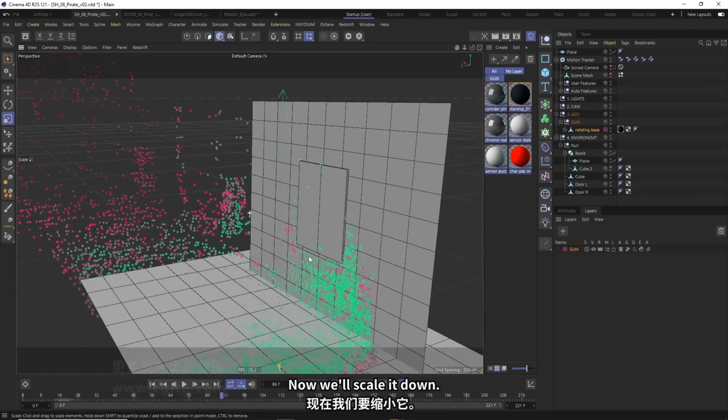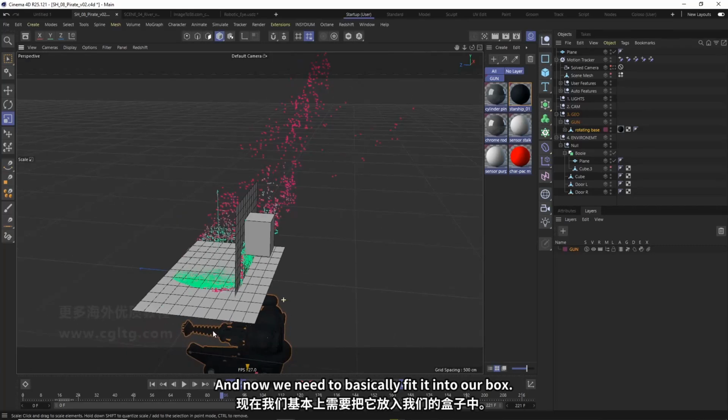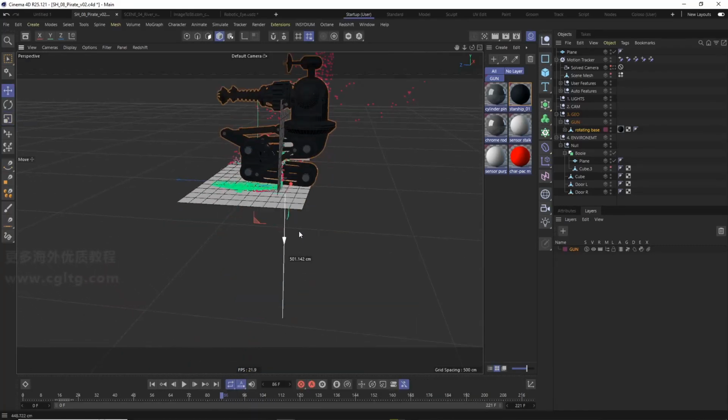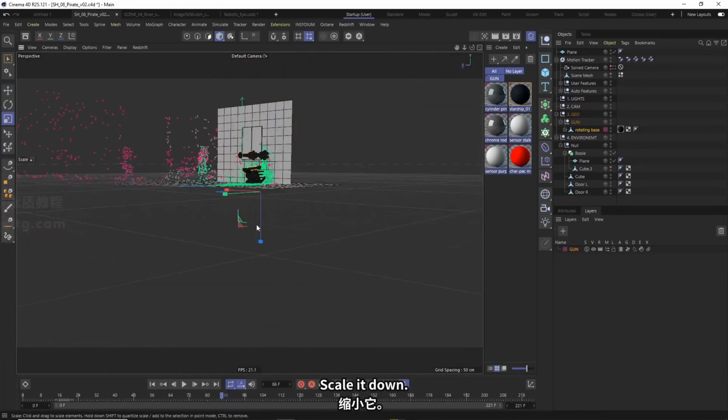Now we'll scale it down. And now we need to fit it into our box. So just bring it up, scale it down.